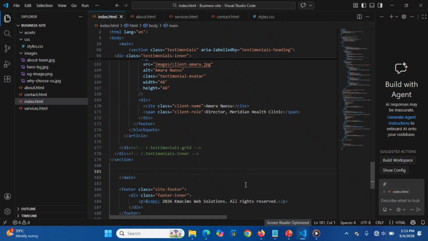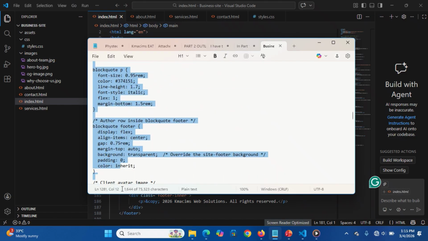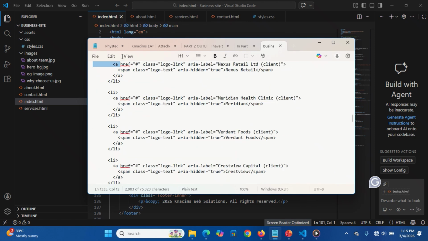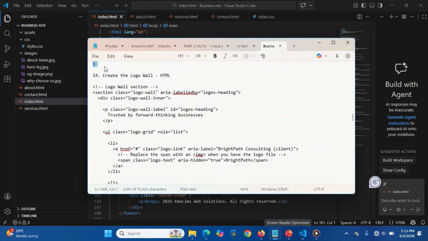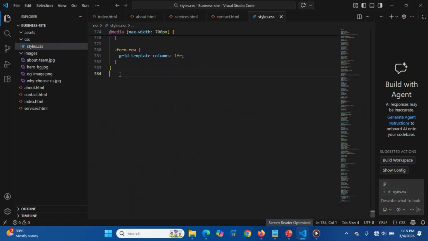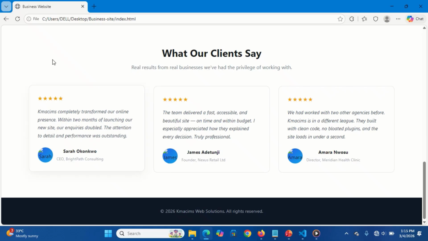Styling the testimonials. Add these rules to css/styles.css to style the testimonials section. In the above styles, setting display flex, flex-direction column on both .testimonial-card and blockquote, then flex 1 on blockquote p, ensures the quote text expands to fill available space. This means the author's footer always aligns to the card's bottom, regardless of quote length. A professional detail that requires no JavaScript.